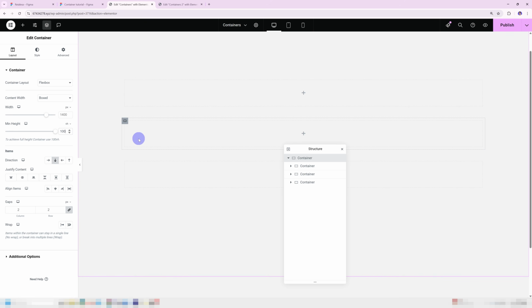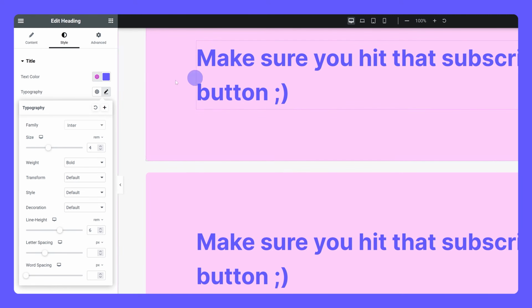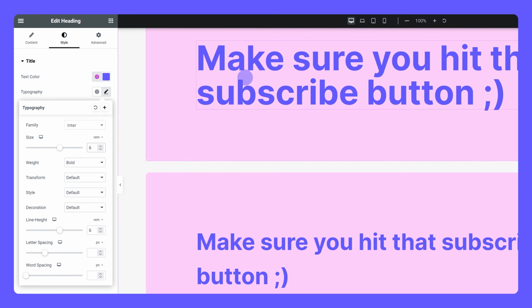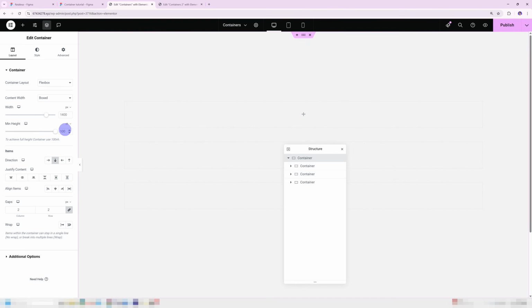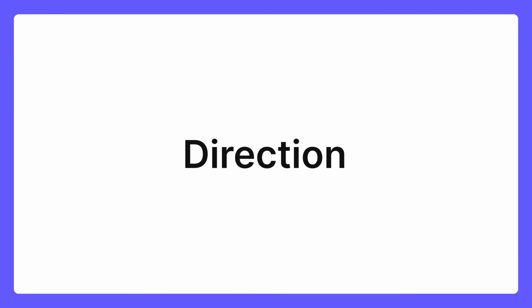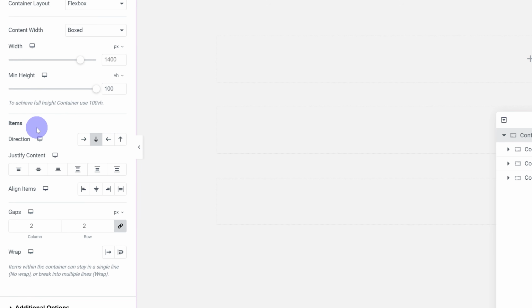If you want to know more about units in Elementor, how they work, and when you should use which, I have an amazing video about that, so go check it out. The link will be in the description. But after min height, we get into the really important settings. Under items, we have direction, justify content, align items, gaps, and wrap. We're gonna go over each of these individually.